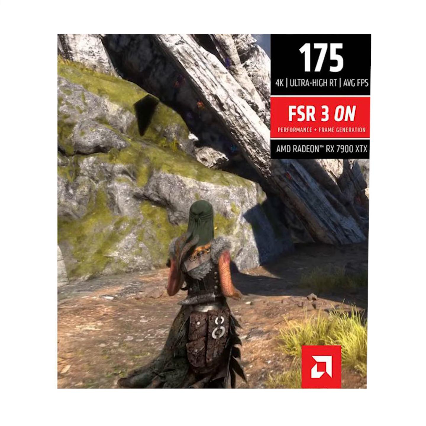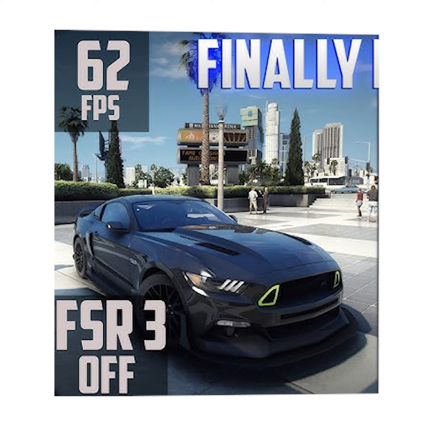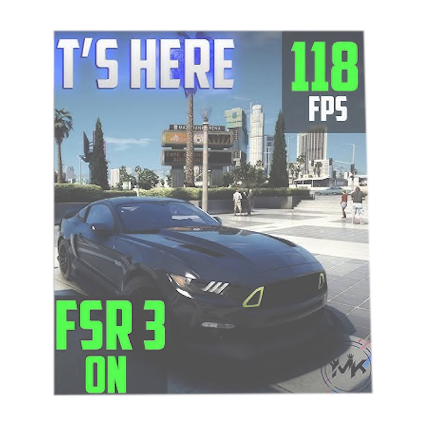As you can see, the FPS is much higher, while the game still looks very similar. The image quality may not be as clean as native resolution, but the performance boost can be huge. FSR, more FPS, with very little visual difference.